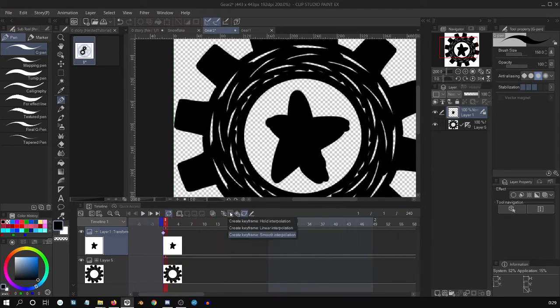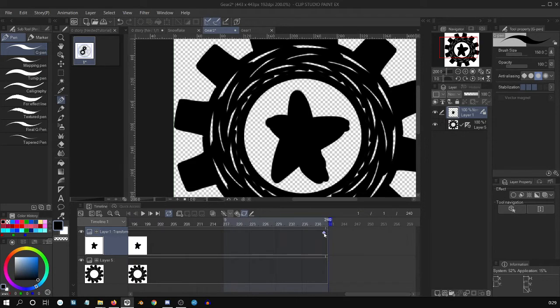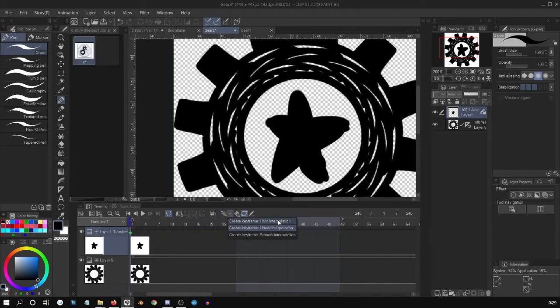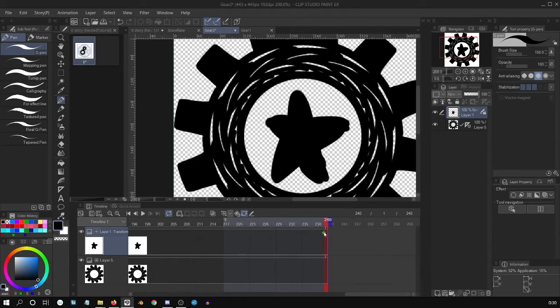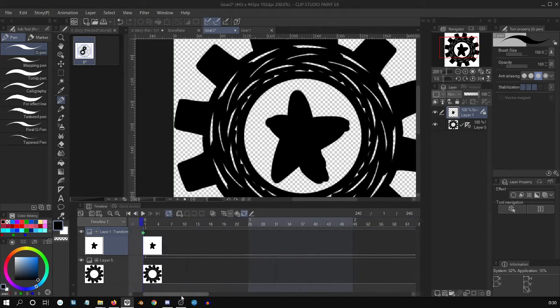So smooth interpolation, this will allow you to have easing in and easing out. Linear interpolation will be moving at a constant rate for the entire duration of the animation. And then hold interpolation is basically it will stay the same and then suddenly jump and change to whatever you have set. I'm not going to demonstrate that, there's too much going on already.